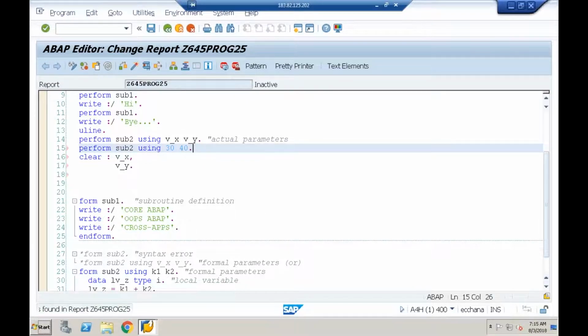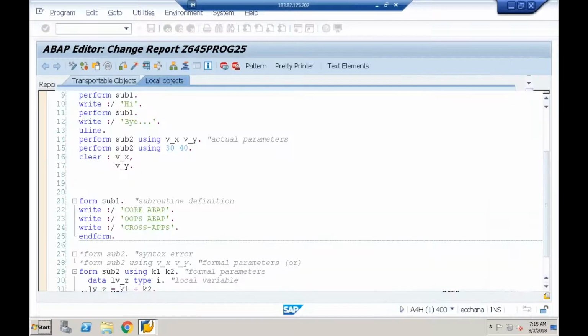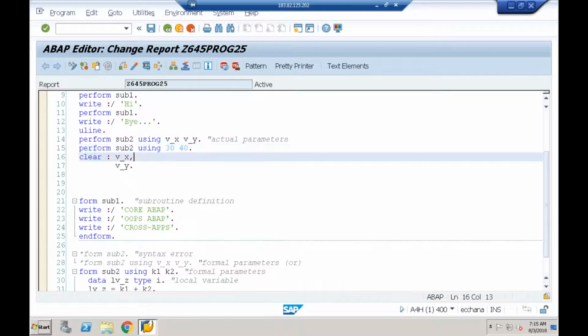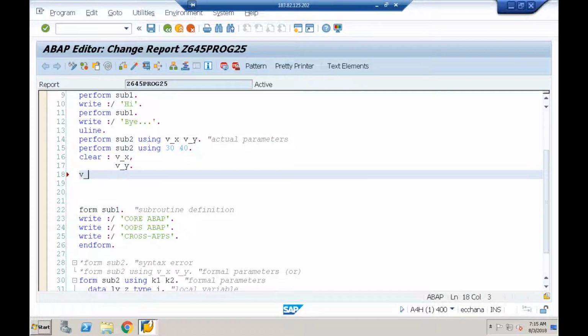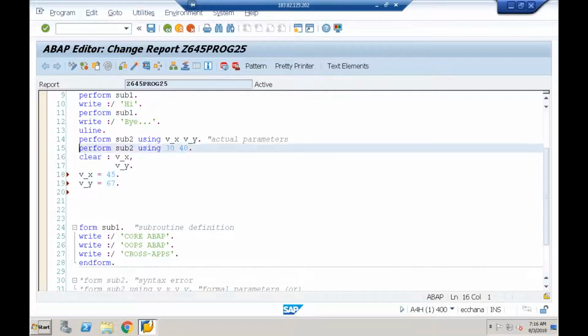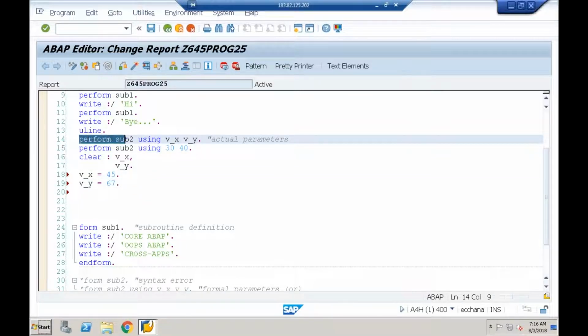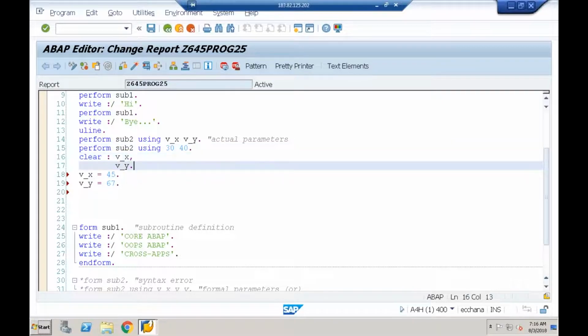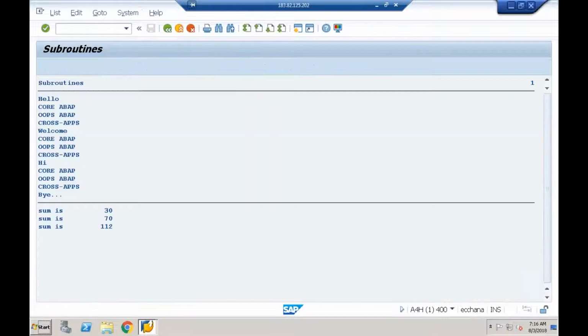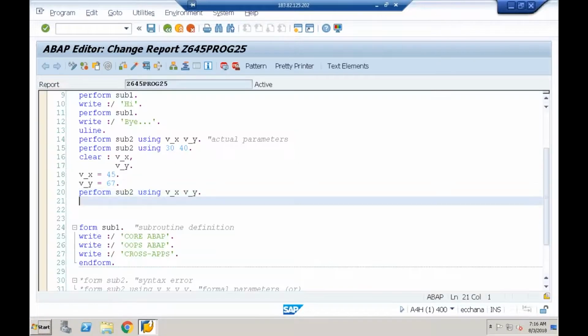Again we are doing the calculation. So when I execute, when I say F8, done, I got the result: sum is 70. Okay. Now let me clear the values and assign new values. v_x equal to 45, v_y is equal to 67. Let me call it once again. So what I'm trying to show is I can call the subroutine any number of times. And I say F8. Yes, I got the result 112.